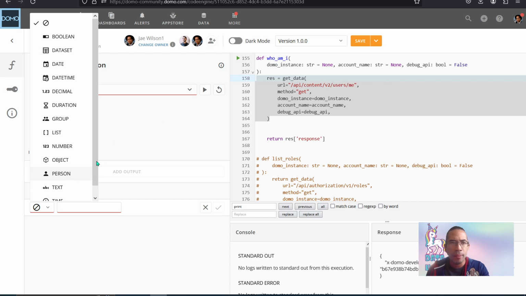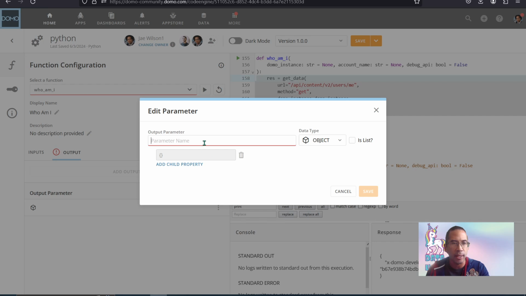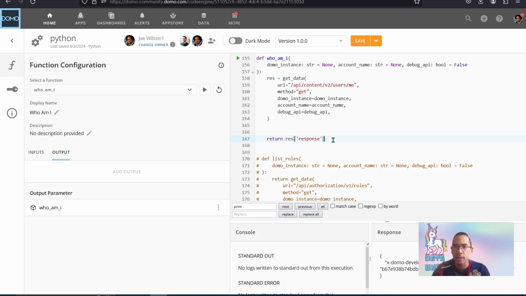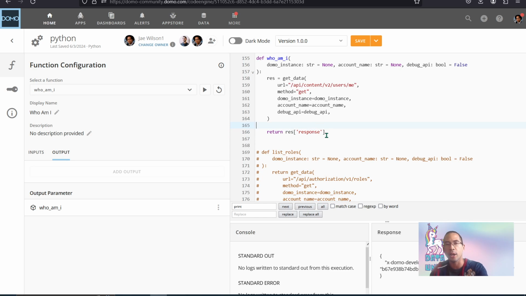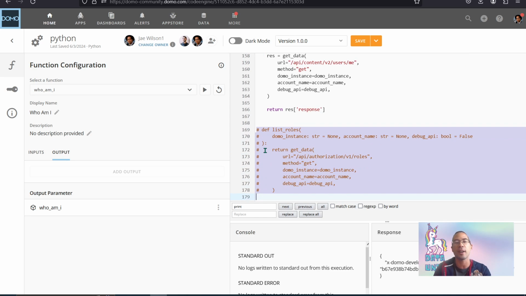And who am I? I know I wanted to always return an object, and it's the who am I object. Okay. And so here, again, I'm going to return res.response, right? Because I know that the response object is going to be a dictionary, and I just want the response out of that dictionary.